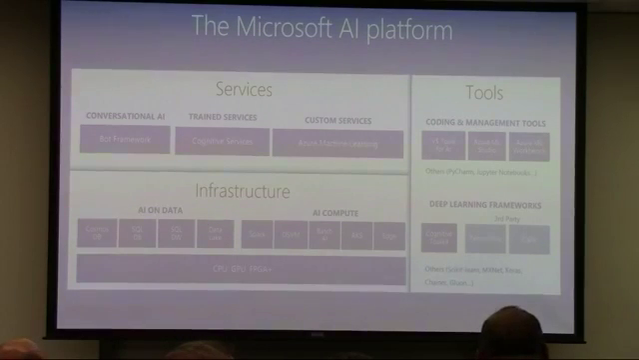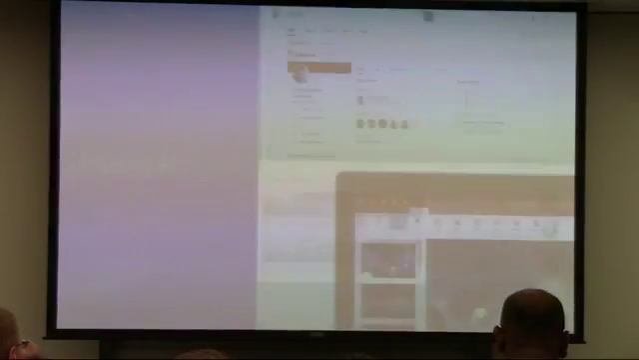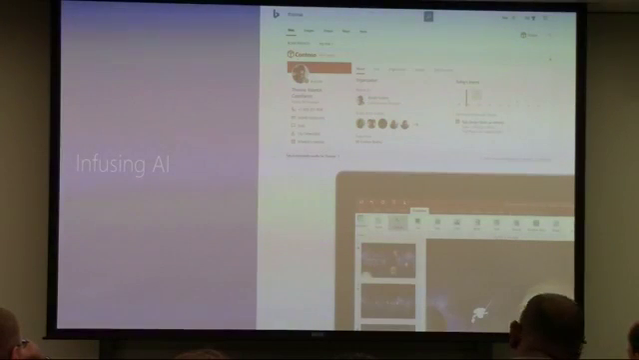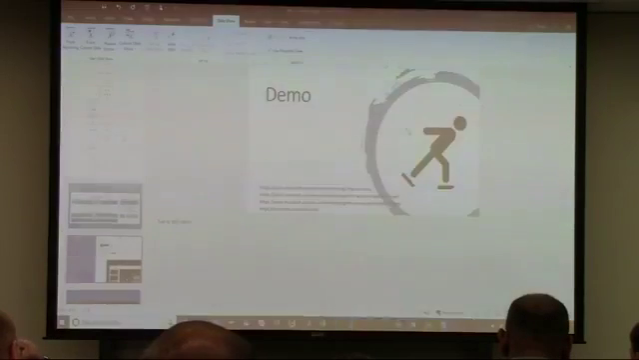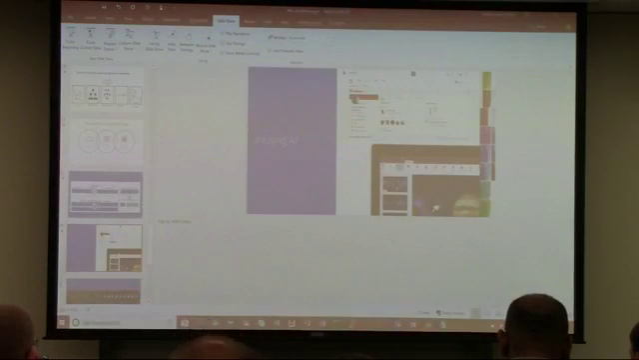On the tooling side, we have Visual Studio. It has all the capabilities that you like and love as a DevOps engineer. We have Azure Machine Learning Studio and Workbench. I'm going to talk about infusing AI, and I'll show you two examples of it instead of talking about what it is. And the interesting example is right here.